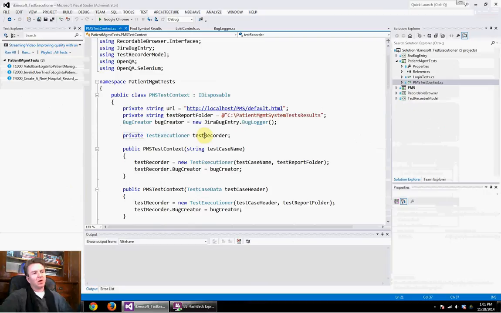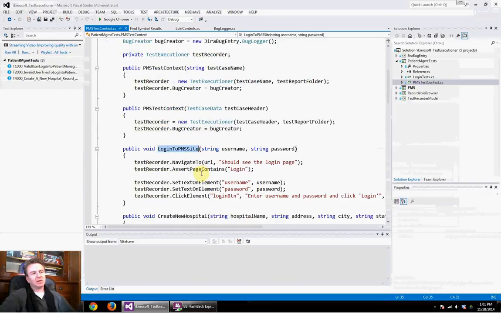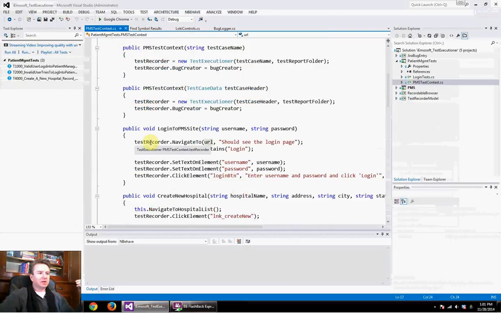So it has a reference to this test executioner. It's private. So all the calls that get made into this context pass those steps into my test executioner. So it has high-level methods like log into the patient management system site. This particular context knows exactly what the URL is to log into that specific site. So we say test recorder, navigate to that specific site, and we should see the login page. Assert that the page contains login.